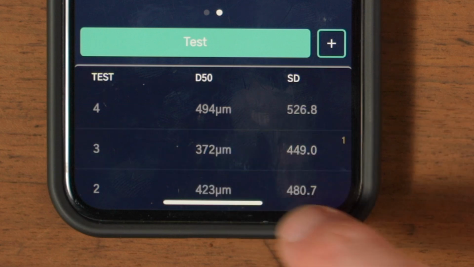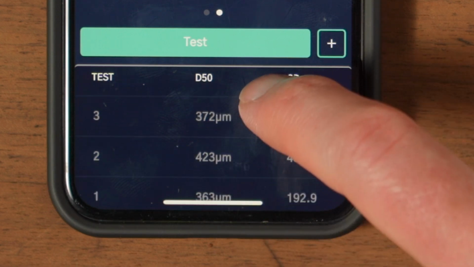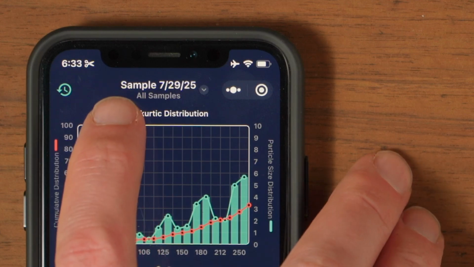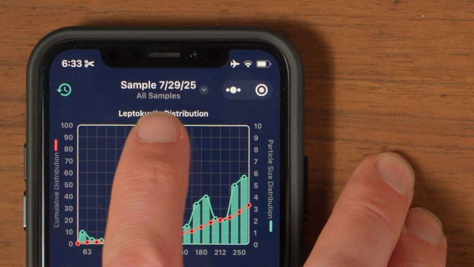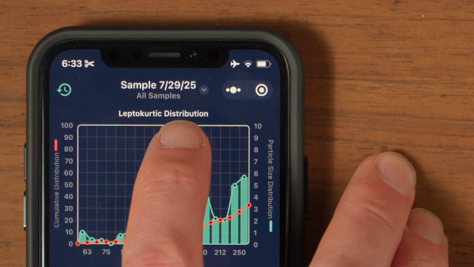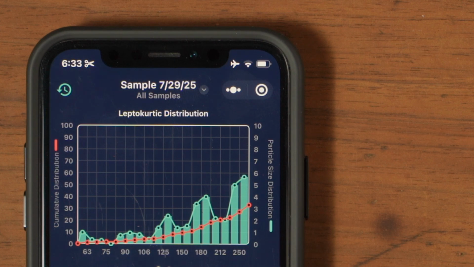Notes you take will stay attached to the specific test that you place it on. Up at the top is your sample name, and below it is the folder that the sample is saved in. As soon as you complete a test, the data is saved. No need to press Save.